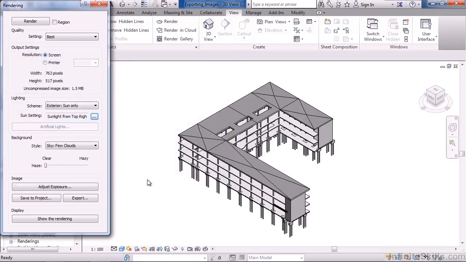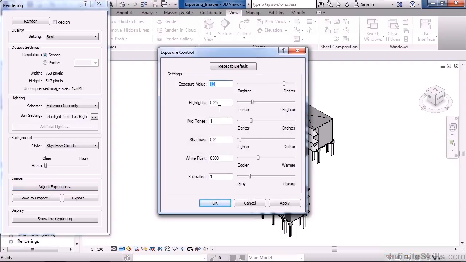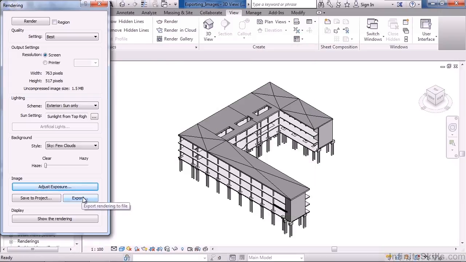Click OK. You can add clouds or no clouds. You can even add an image to the background. You can add haze, and if you want to adjust the exposure, you can adjust manually by changing the values or sliding the bars to the right. Lastly, what you would want to do is render.